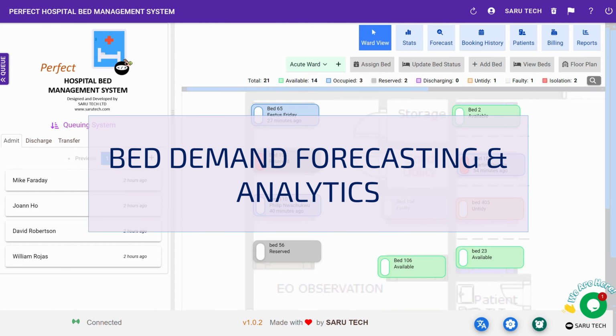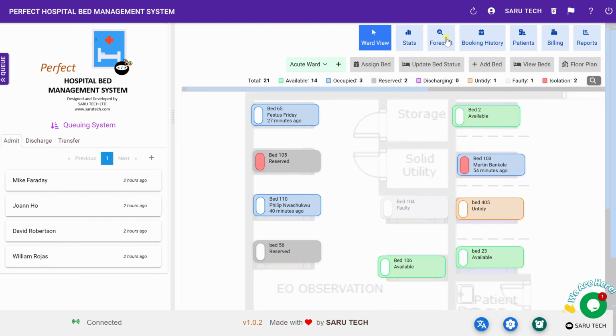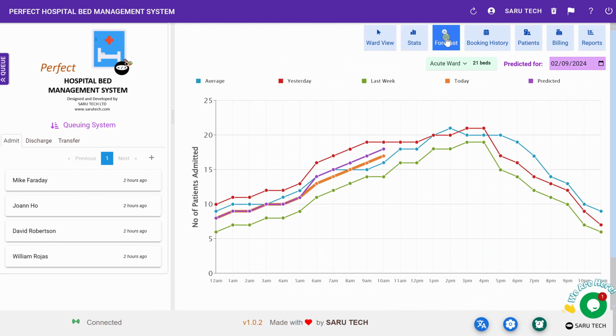Forecasting and predictive analytics. The forecast panel shows a prediction of the number of patients expected to be admitted for the selected prediction day. It also shows a chart of the average number of patients admitted per day for the ward, the number of patients admitted yesterday, the same day last week, and so far today alongside the prediction. You can use this information to plan for staffing, bed availability, and other resources.